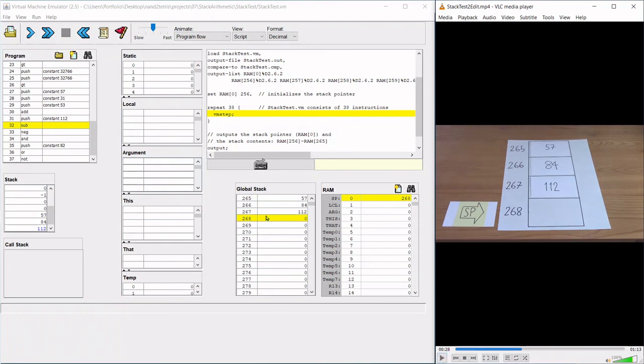And then now I'm going to subtract the top two values in the stack. So now we have that negative 28 in memory address 266, and then we decrease the stack pointer down so that it's 1 above the output of the operation. And do the same thing on the right.